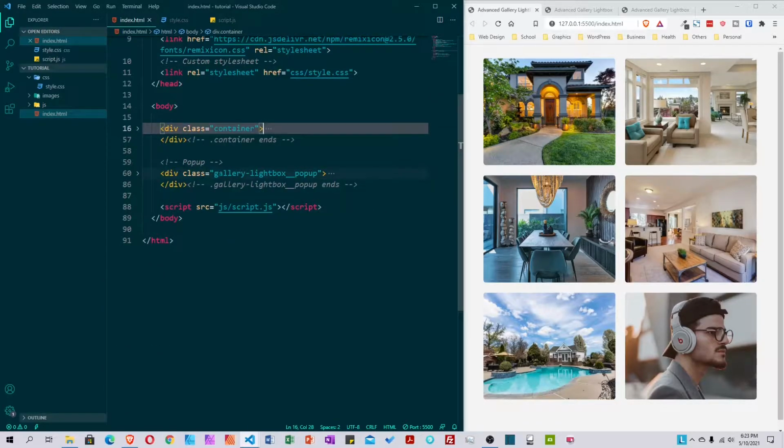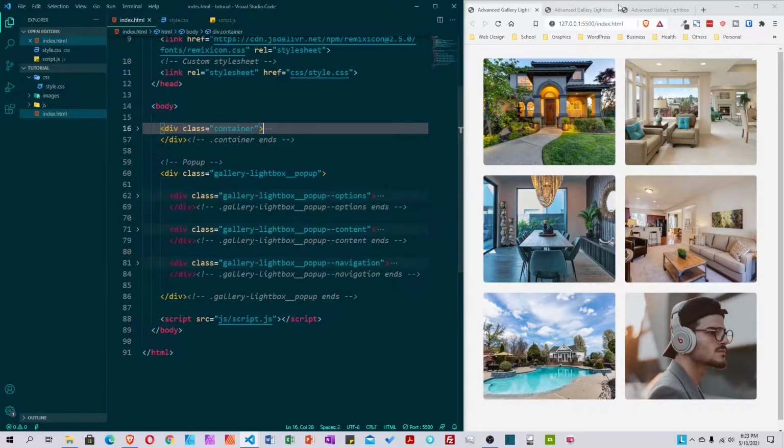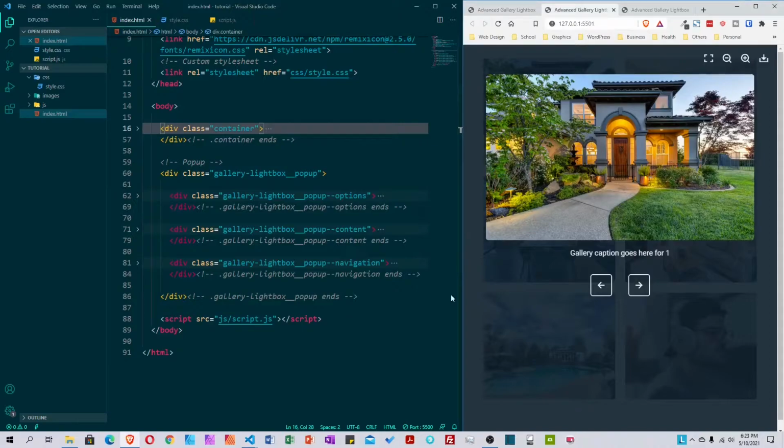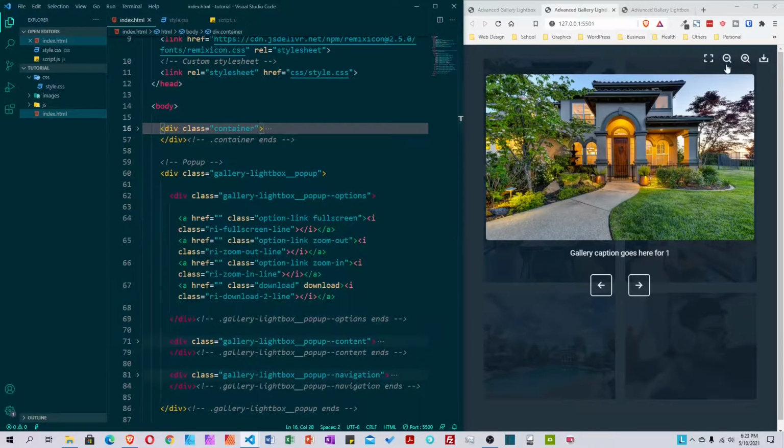And then the gallery Lightbox pop-up is this one. It holds the options, these on the top right here.